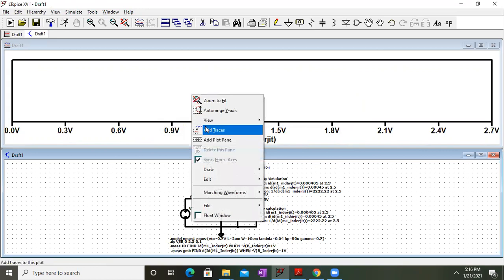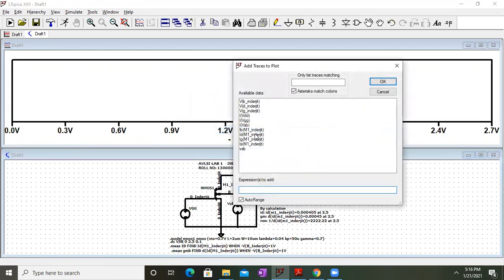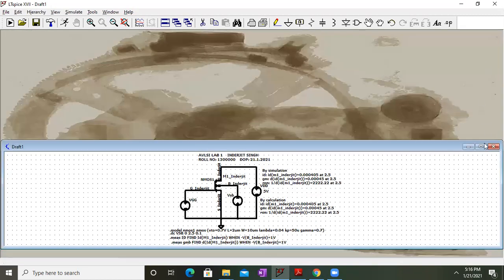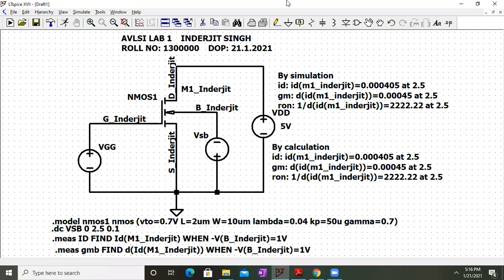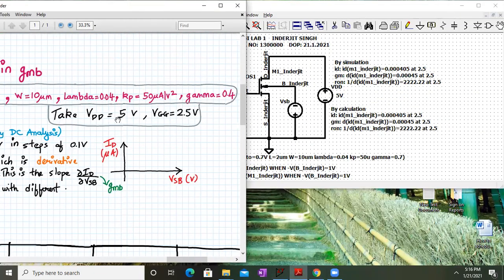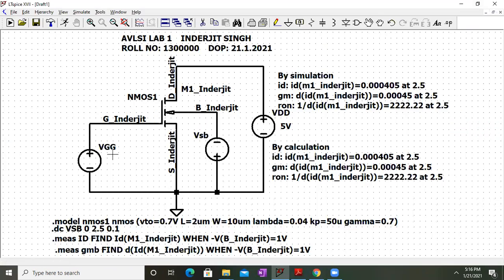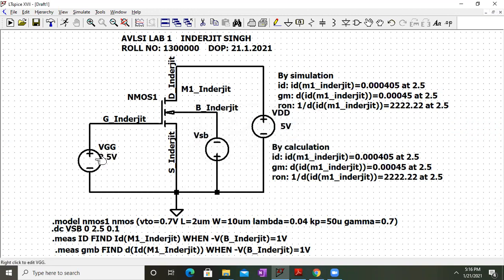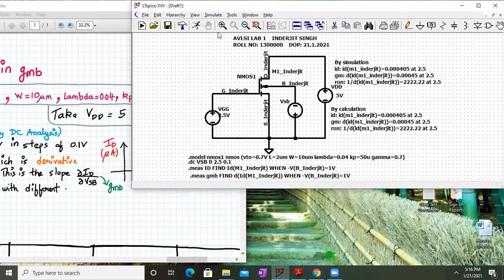Now we'll right click, add trace, and we'll plot the value of ID. Okay, I guess there is some mistake over here. Oh, okay, I got the error. We have to take VGG equal to 2.5 and VDD equal to 5. You have to consider both. So here we have to take it as 2.5 volts, and here already it is 5 volts. Okay, now it will work.